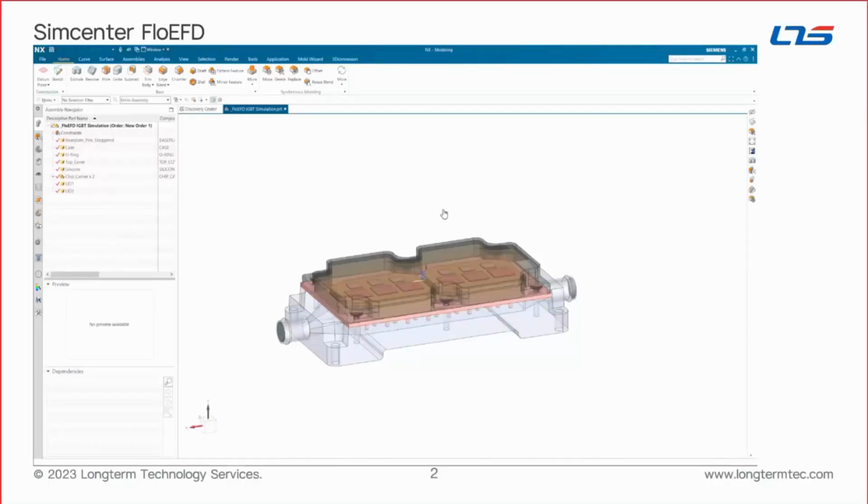So in this presentation, we will use an IGBT liquid cooled module as an example to show the workflow of running CFD analysis from start to finish using Simcenter FloEFD. FloEFD is a front-loading CFD tool for designers. It has been especially developed for non-CFD specialists to get fast and accurate results.